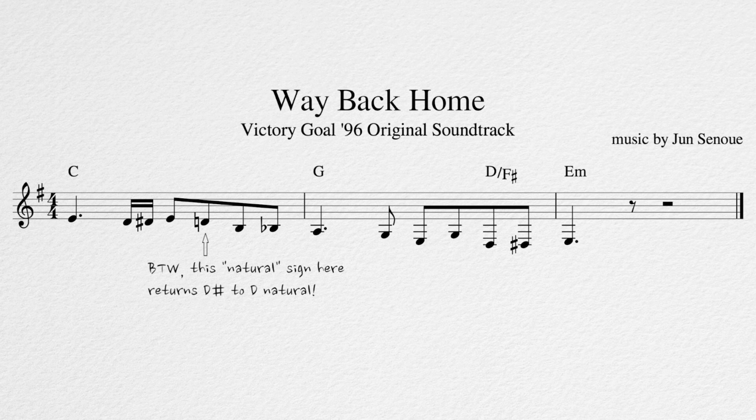Why use D sharp instead of E flat? Because you're moving up from D, so it just makes sense to go from D to D sharp. Similarly, when moving down here from B to B flat to A, the reason we use B flat instead of A sharp is just because you're moving down from B. It just makes the most sense to flatten B down to B flat.